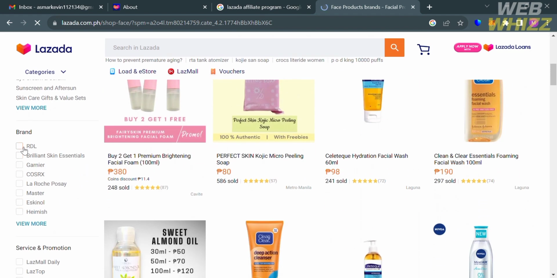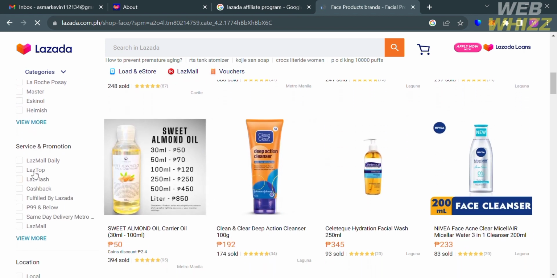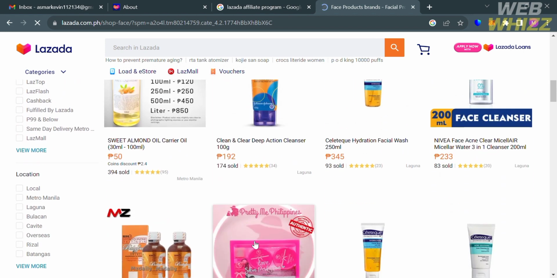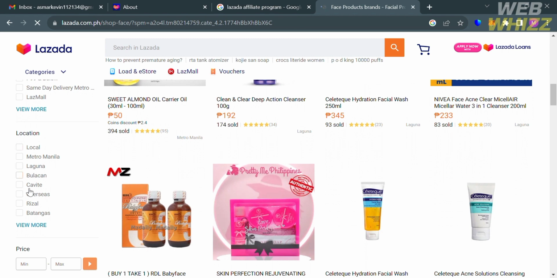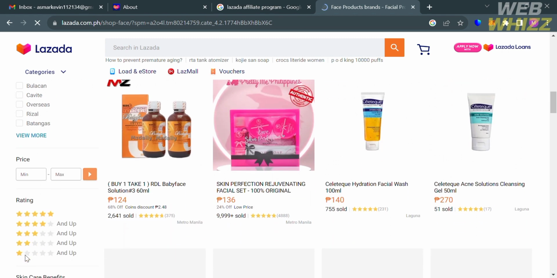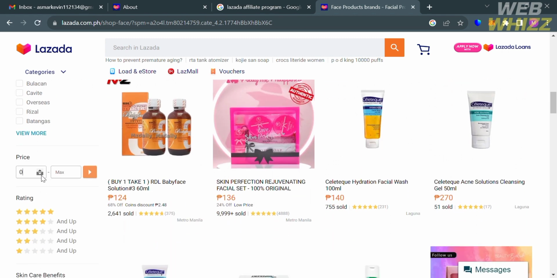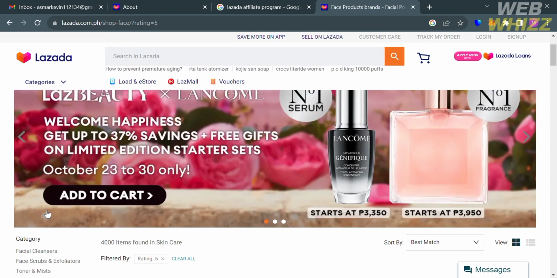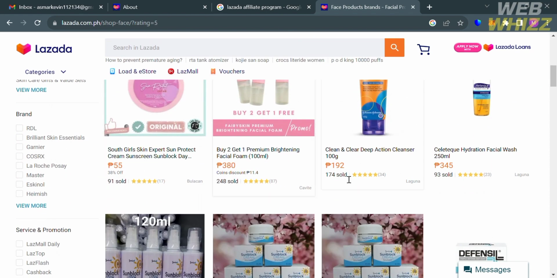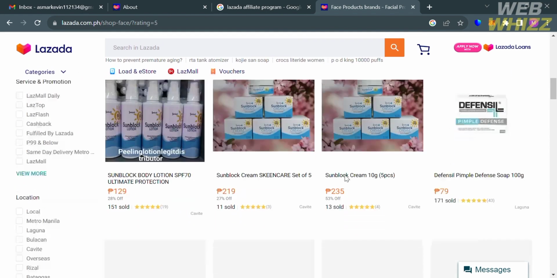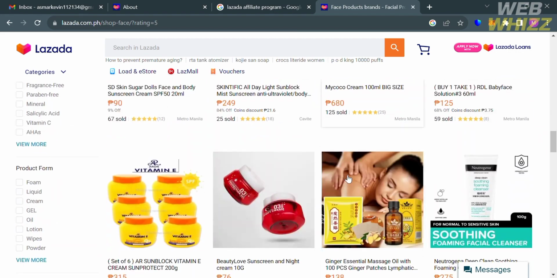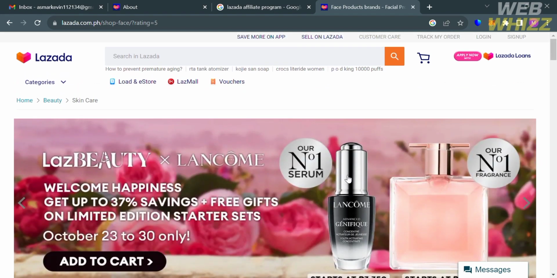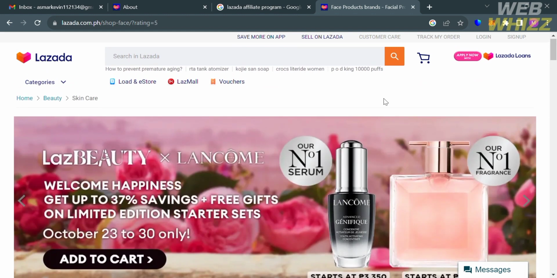And as you can see, I chose skincare and beauty. On the left side panel of it, you could also filter the brand of the skincare product and also the service and promotion. Aside from that, you can also filter the location, the price range, or the minimum and maximum price, and of course also the rating star, which is also important to determine those products that have a 5-star rating given by the customers, since the higher the rating, the more trusted the product is.